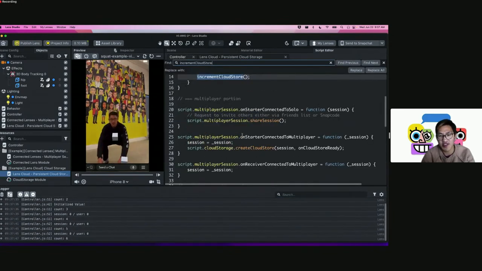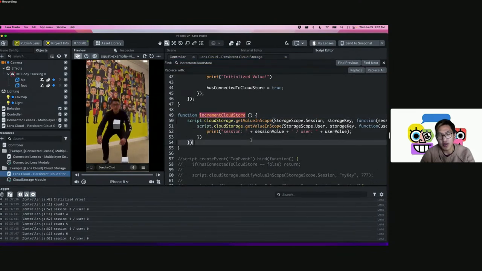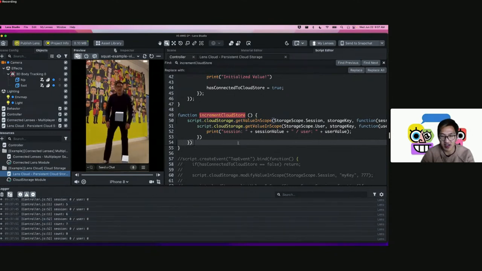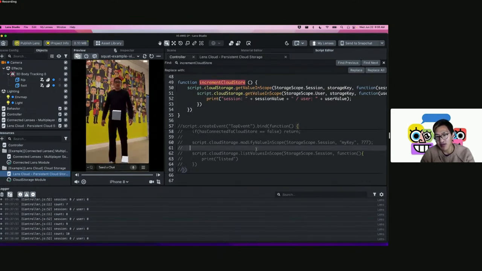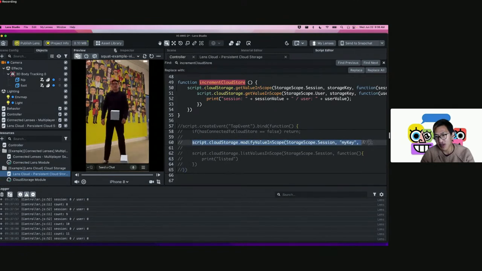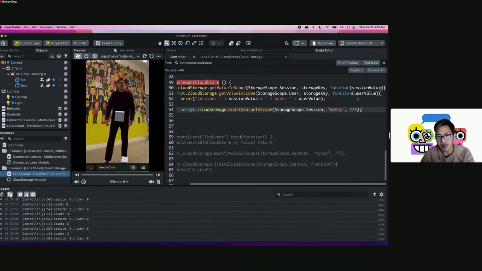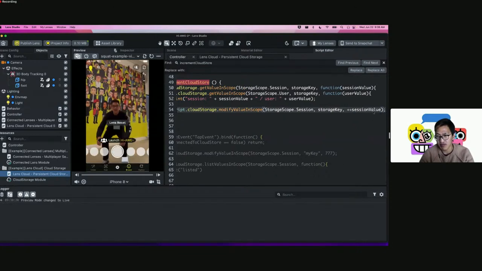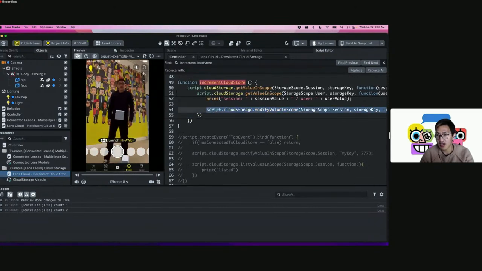So in our increment cloud store, we're only getting the value. So every time we squat, it's still zero, whereas we've counted that I've done 7 squats. So I'm not getting the credit I deserve. So what do we need to do next? Now that we've gotten the value, we're going to modify the value as we did earlier. So I'm going to copy this line from earlier. Instead of my key, I'm going to use my storage key. And what's the value? Well, we have the session value, and I'm going to increment it. And we're going to do the same for our user value.